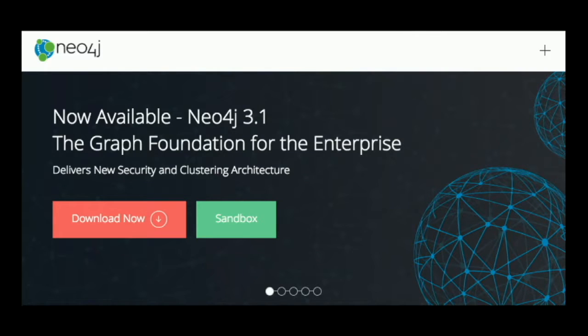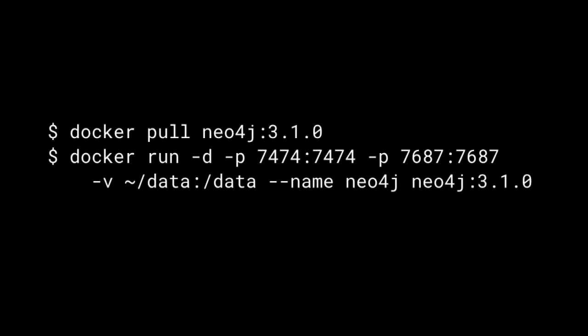You can try Neo without installing it by simply provisioning a free instance using the Neo4j sandbox. Or you can download a free copy for your laptop. However, being a big fan of Docker, I prefer to download and run Neo4j from a Docker container, so that's what I have here on my machine.